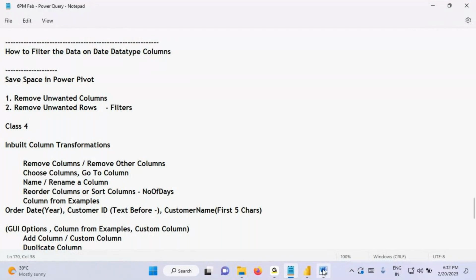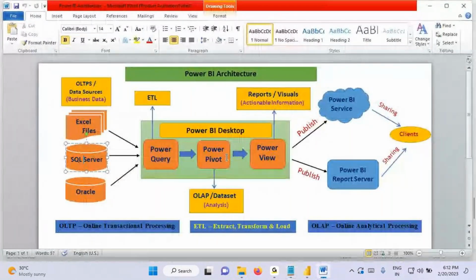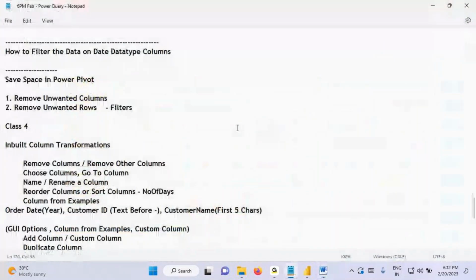When you save space, obviously performance will increase, guys. So if they ask you in the interview how to improve performance, you can tell these 2 points. Remove unwanted columns in Power Query, remove unwanted rows in Power Query. Right. Now let's see how to remove the unwanted columns.